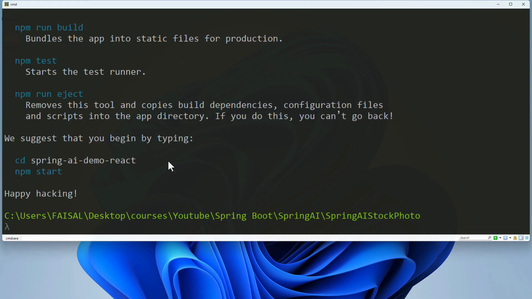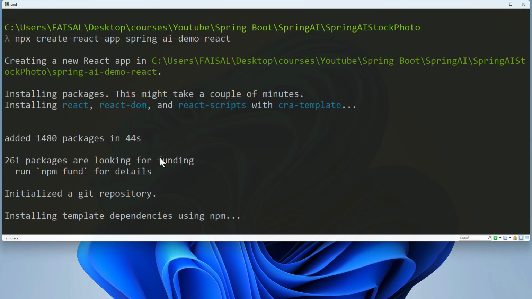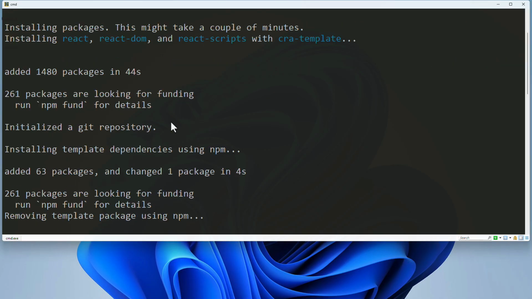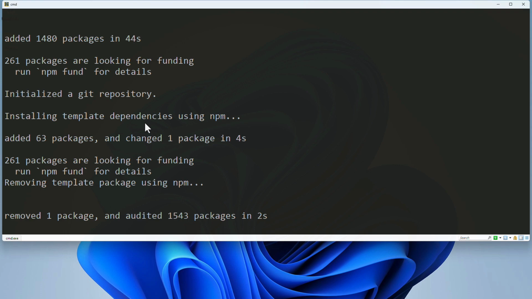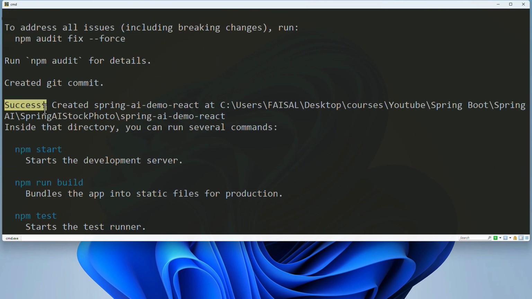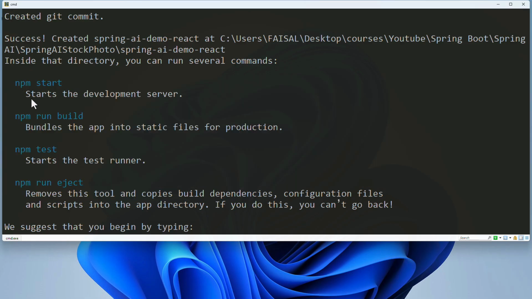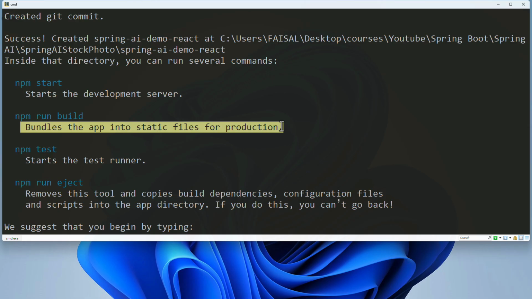So you can see my React project was created, and of course to run this command, if you're familiar with React, you need Node.js. Everything is done, and you can see this entire stack trace. In the end it has given you a success message that our React application was created, along with a few commands to get started. npm start starts the development server. npm run build is to deploy it to production; it will bundle the app into static files for production deployment.